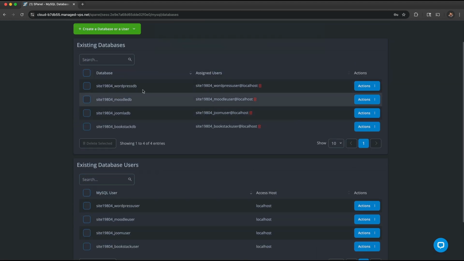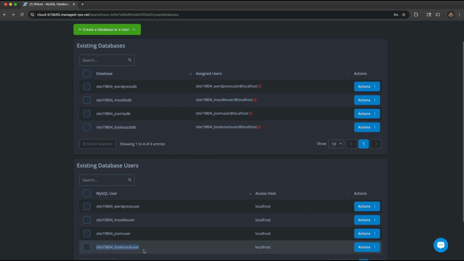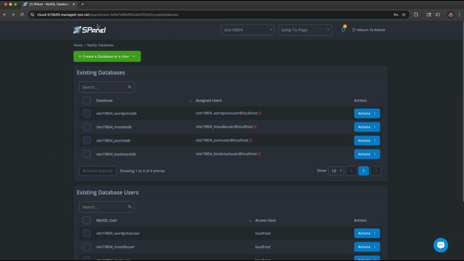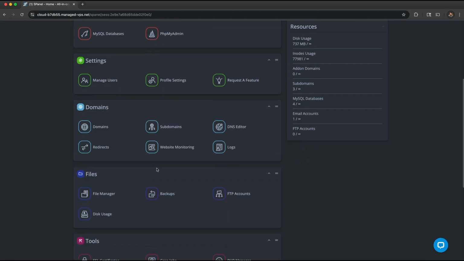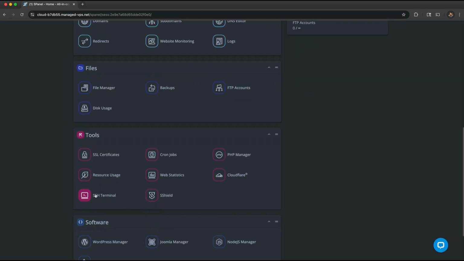So we're going to be using that information like we've done with WordPress, Joomla, and Moodle for the installation. We're going to need those 3 bits of information: the database, the user, and the user password. Now with that done, let's go up here and access our SSH terminal. So that's going to be down here in Tools and SSH Terminal.